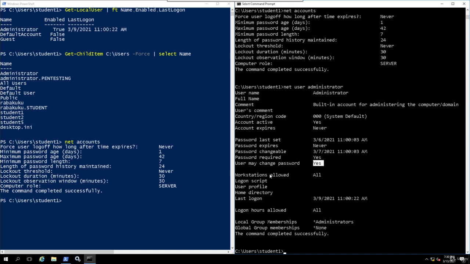And logon script, there's no logon script. User profile, nothing. Home directory, nothing. The last time the user logged on to the server, you can see it over here. Logon hours: all hours. So we are able to log into this computer at all hours. There is no restriction.